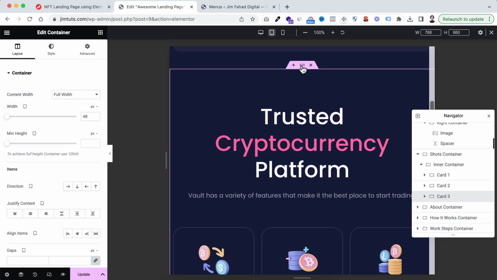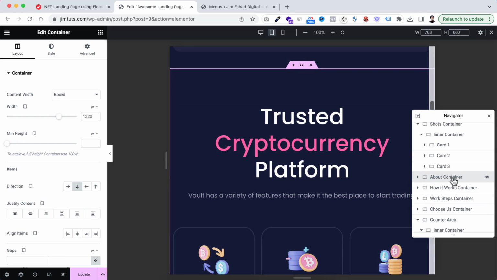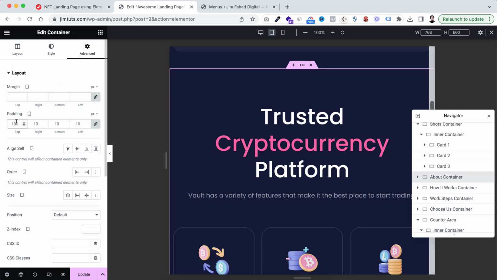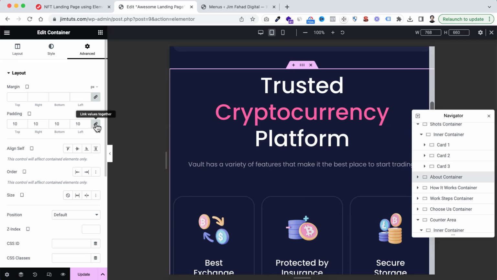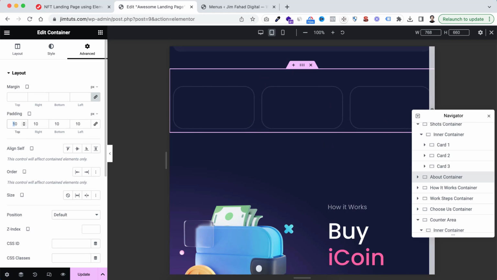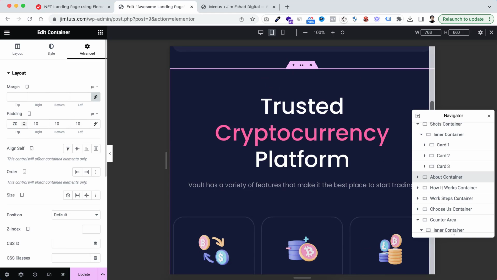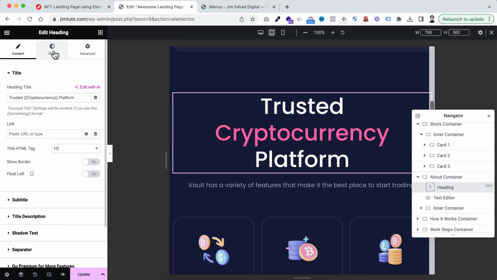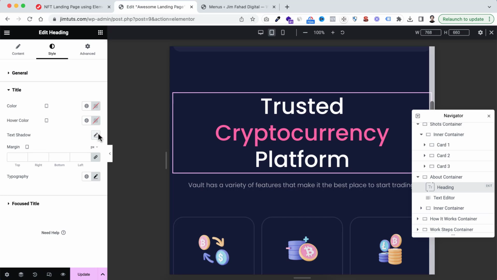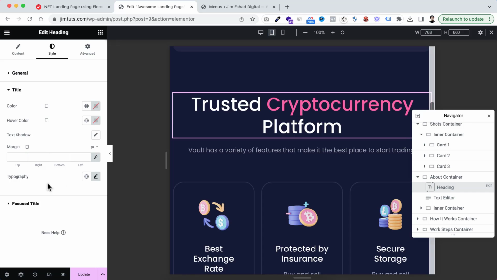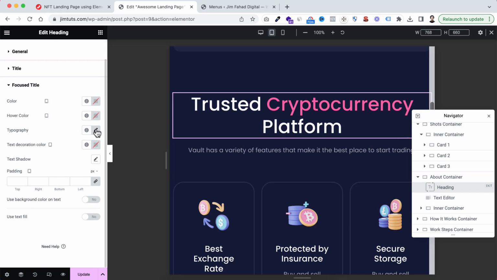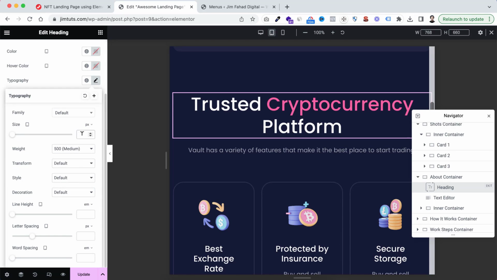So from here, let's select the parent container first. So here we have selected the about container, and go under the advanced tab, because here I'm making the padding 0, but at the top let's make it 70 pixel. And then the same thing we have done before. So with this text, let's reduce their size to 54 pixel. Also the focus title, let's make their size 54 pixel.